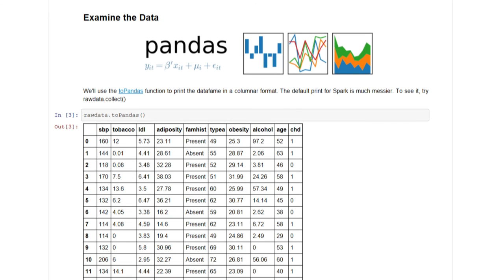So let's examine the data. To do this, we're actually going to use pandas, the Python library. It has a really nice function in Spark called toPandas, and it prints it as a Python pandas data frame. This is that same idea of data frame that we have in R that's now been adopted in Spark as well.